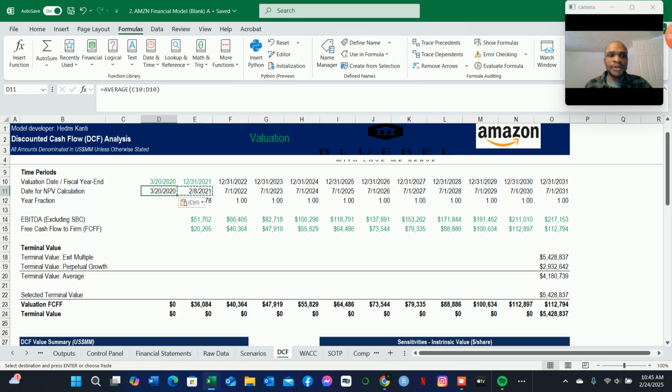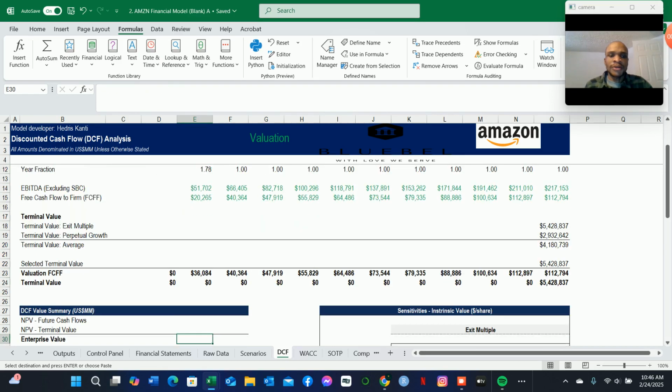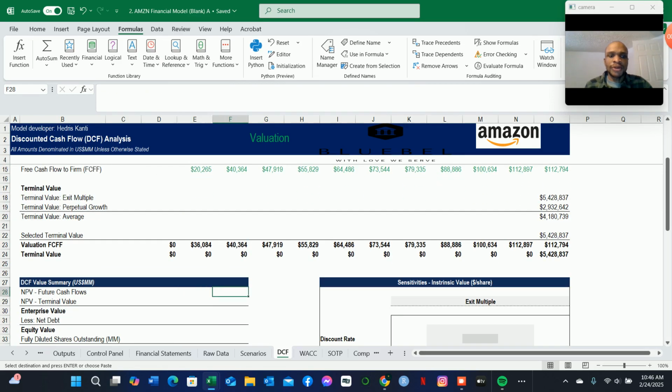We have here the valuation date, based on cash flows that will occur within the year. So we set up to be an average of those two dates until the end of the projected period. So we can now use those dates to determine our net present value of future cash flows and the net present value of the terminal value. So it's going to be equal to an XNPV.